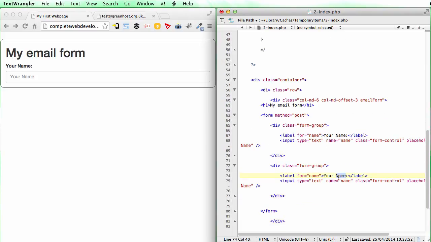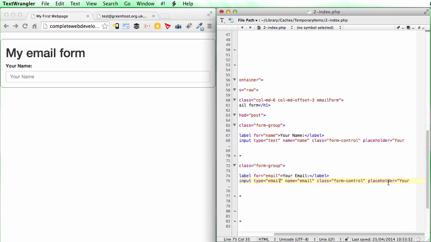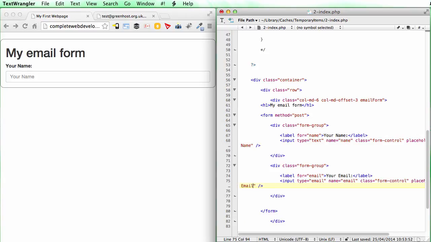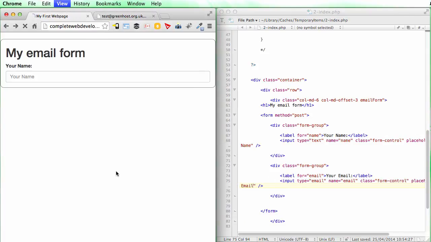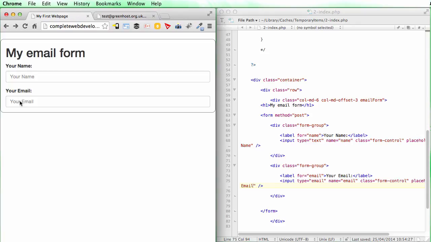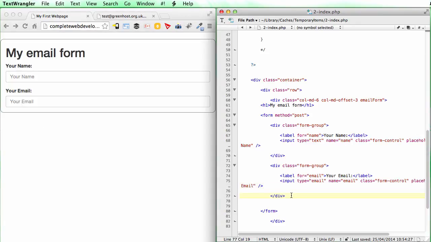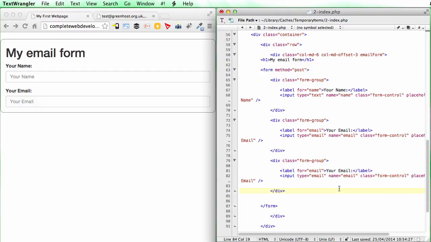We want to get the email address of the person that's getting in touch so that we can reply to them. So we'll change label to email. The name of this will be email, and we'll change the type to email as well. And we'll change the placeholder text to your email. Great, so we've got name, we've got email. We could ask some other questions there, but I'll just put a third and final one, which will be your comment. So we'll call it comment.